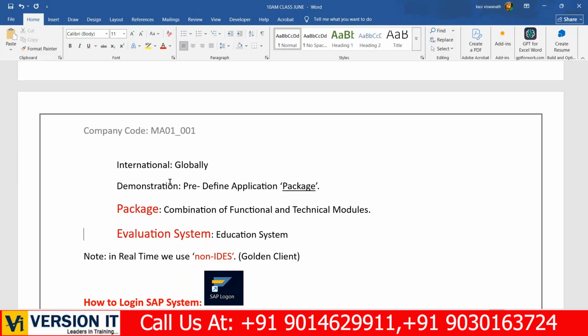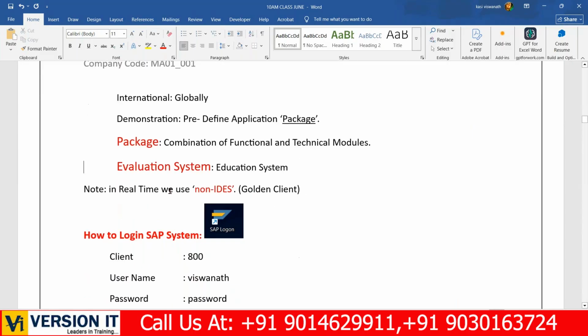In real time, we use non-IDES, in bracket golden client. So this is the story of a real-time system and education system. As a student, we practice in the education system. In real time, we configure data in the client system. Now heading, how to log in to SAP client.